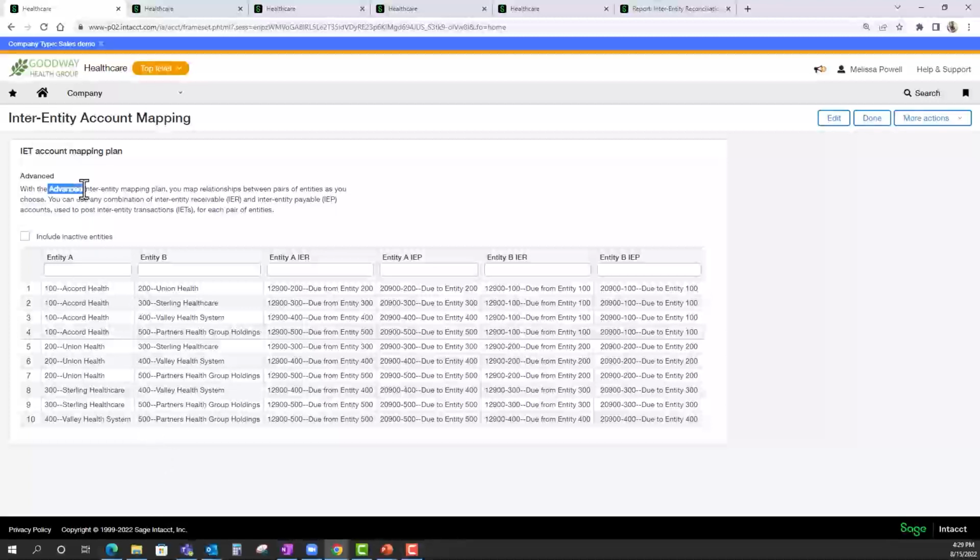There is one that is the advanced method, which you see here, which is a 4-account method, meaning 4 GL accounts for each combination of entities, or there is a basic mapping as well, which is just 2 GL accounts, 1 receivable and 1 payable per entity combination. During your implementation, you will discuss with your consultant which mapping plan is best for you. Once the mapping plan is set up, then Sage Intacct will automatically do your inter-entity transactions for you. Now, there's a few ways that Sage Intacct accomplishes inter-entity transactions.